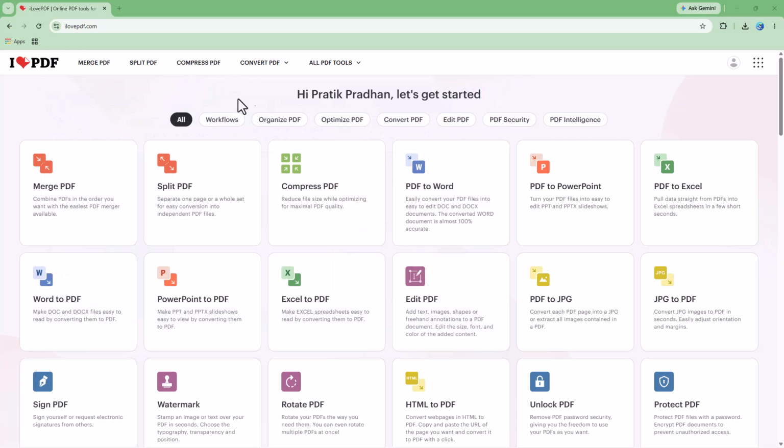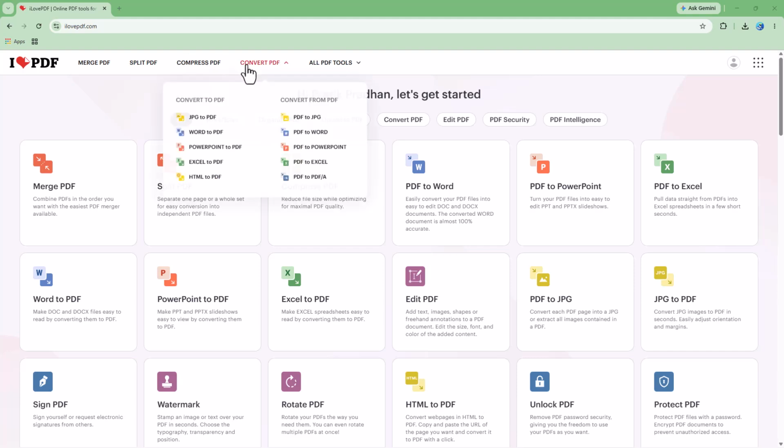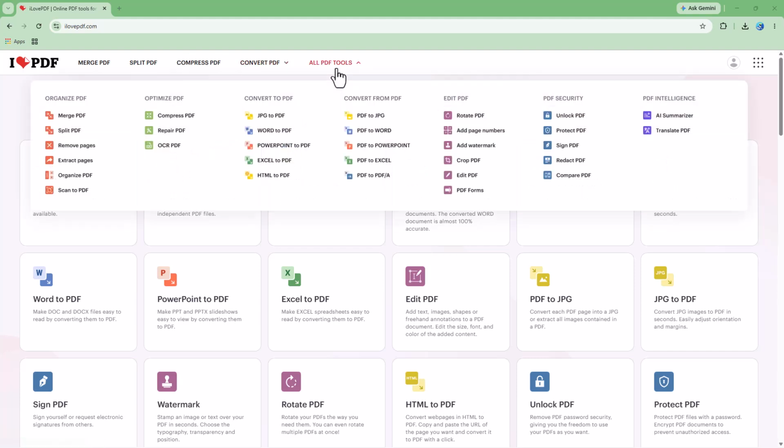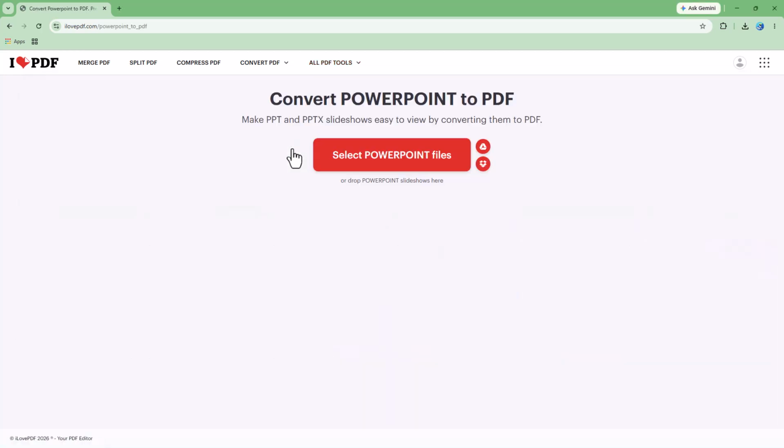So to do that, you can simply go to ILovePDF.com, and once you go over here, you can see that PowerPoint to PDF is an option over here. You can even go over here on the top and access PowerPoint to PDF right here, just like this, or go to all PDF tools and select PowerPoint to PDF right here.